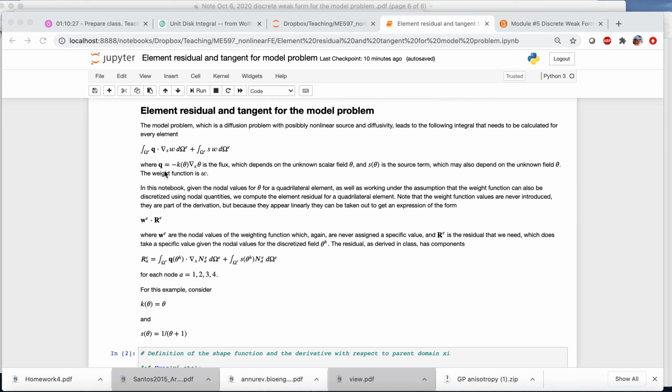So again, W equals sum of shape functions times nodal values of the weight function. You plug that here, and then you leave the shape functions inside of the integral, but you can take out the nodal values of the weighting function, so they end up here in this vector. And then whatever you have to multiply that with, that's going to be your residual. In this case, the residual will look something like this.